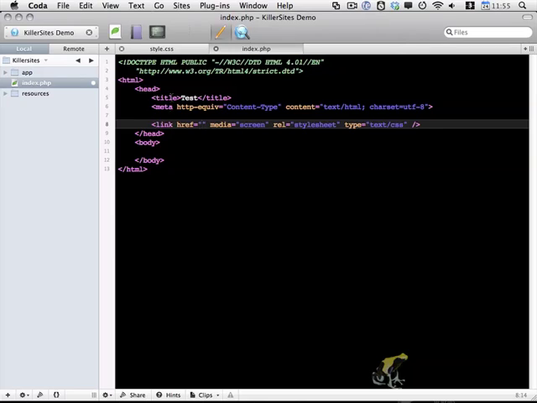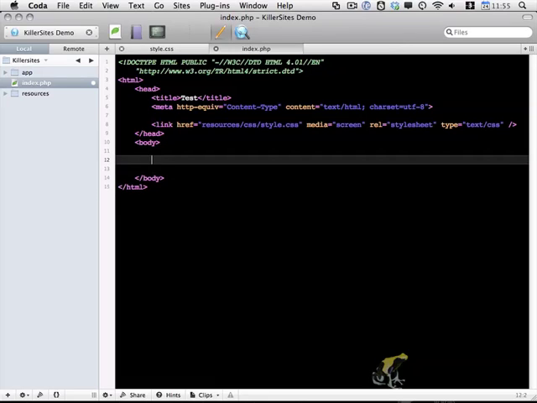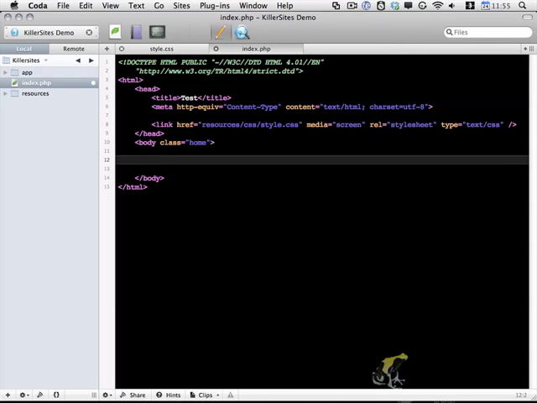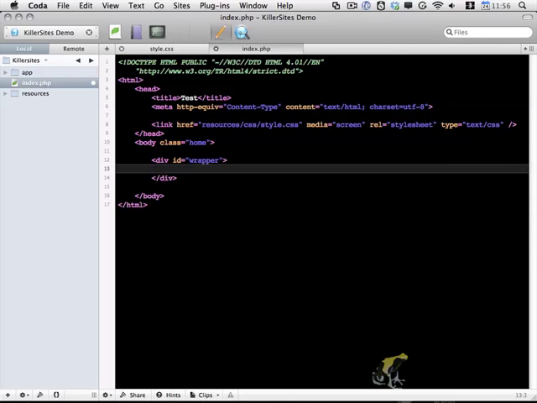So anyway, so we have this. Let's link up our CSS file correctly. So resources, CSS, style.css. And within the body, let's start out by giving it a class of home. I usually like adding classes to the body tag to indicate whether it's a home page or a sub page or, you know, a specific layout. Then I'm going to add a div ID wrapper, and this is going to center the website. And within wrapper, I'm going to have an h1 tag. Just going to call it website.